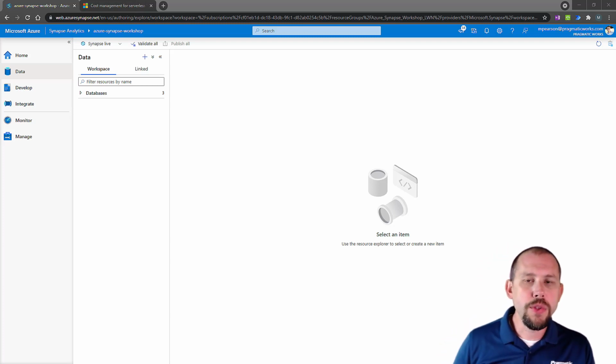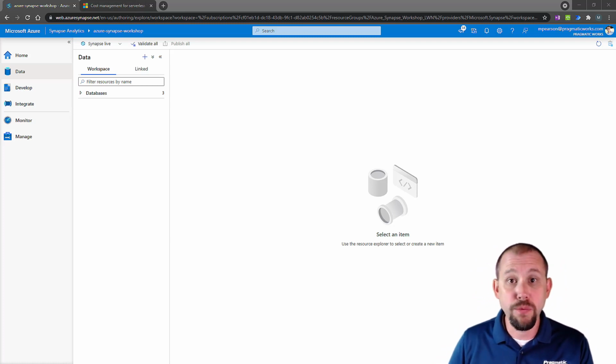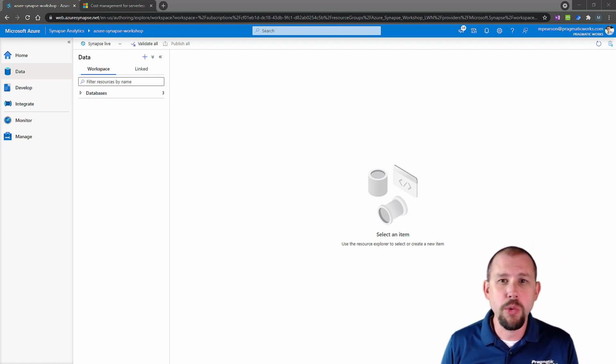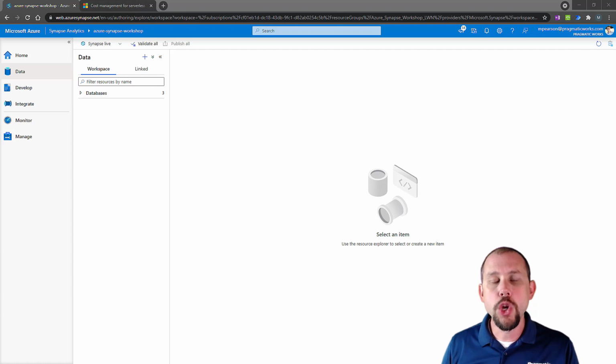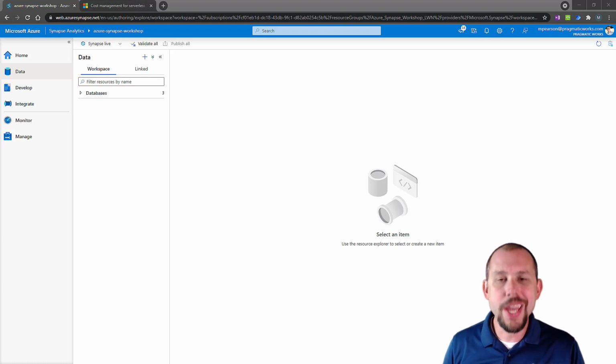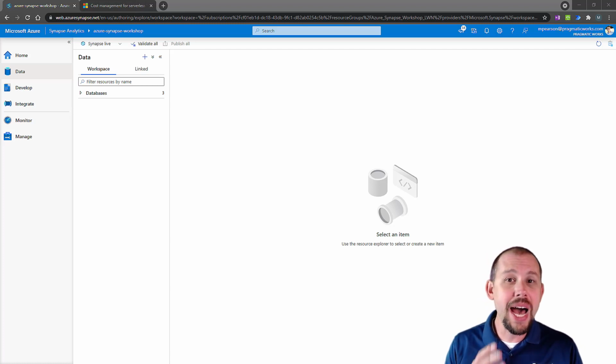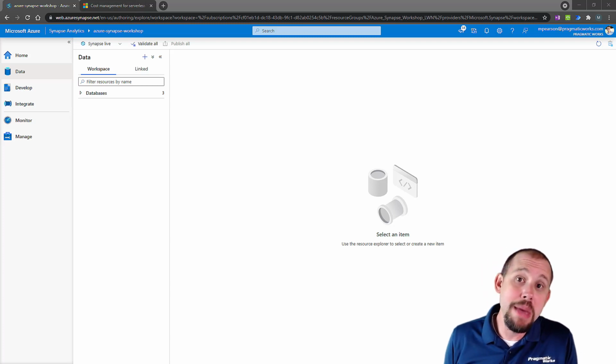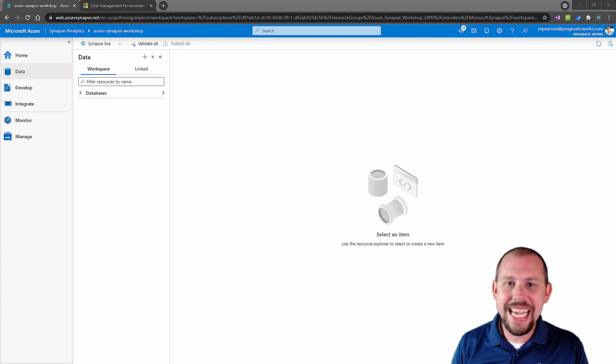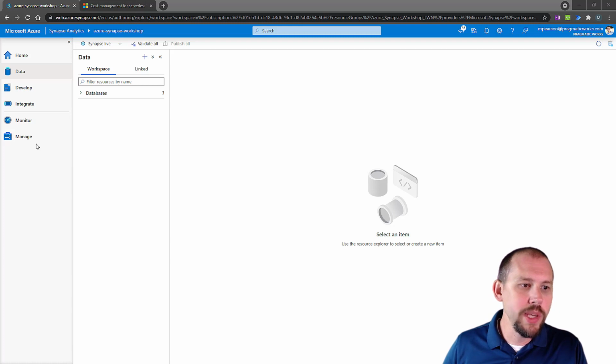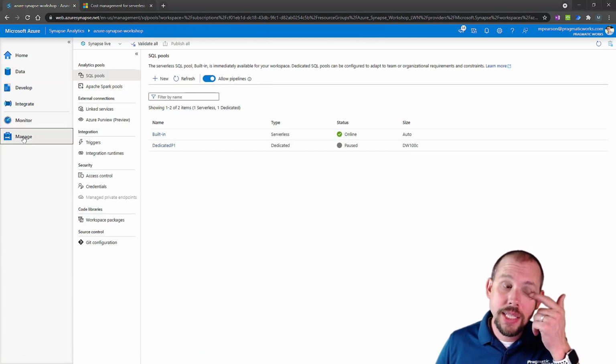So first of all, the first thing I want to show you very quickly is how do we put thresholds in place, right? When you're working with serverless compute, you're working with SQL on demand, you get charged $5 per terabyte of data that's processed. Well, what does that mean? I'll show you here in just a minute exactly what that means, and we'll take a look at some Microsoft documentation here.